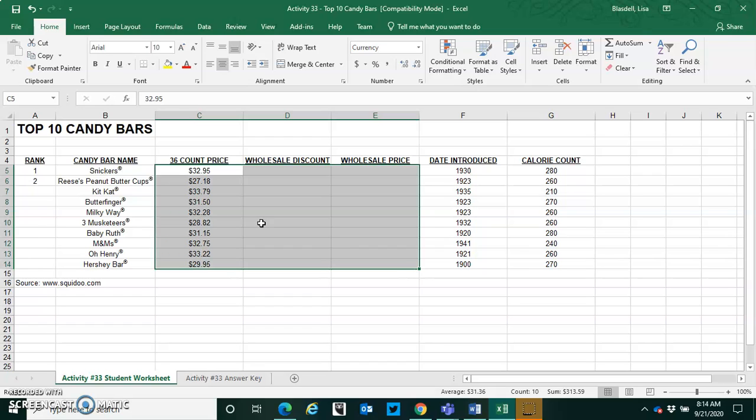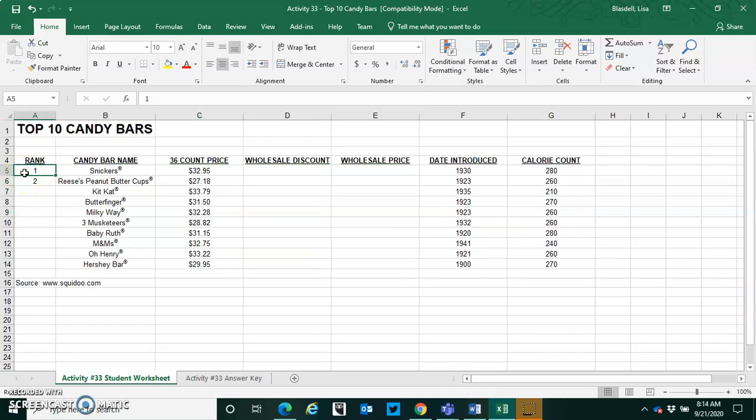All right, so the next one we're going to do is use the autofill feature to complete the numbering sequence in column A to rank the candy bars. Now, this is an interesting thing. If you have the 1 there and you draw down, what's going to happen is it's going to fill everything in with a 1. We don't want that, though. We want the numbers to work there. So we're going to put in the 2. So once we have a 1, 2, if we select both cells and then we find that little box and we draw down, this is what happens.